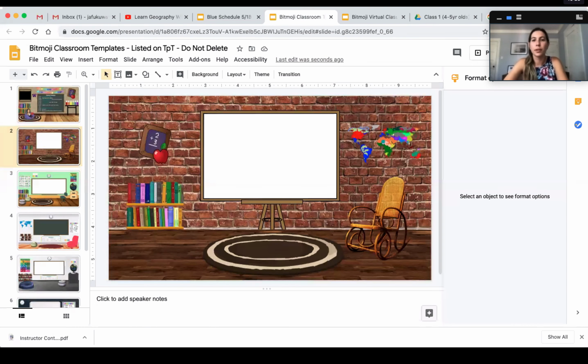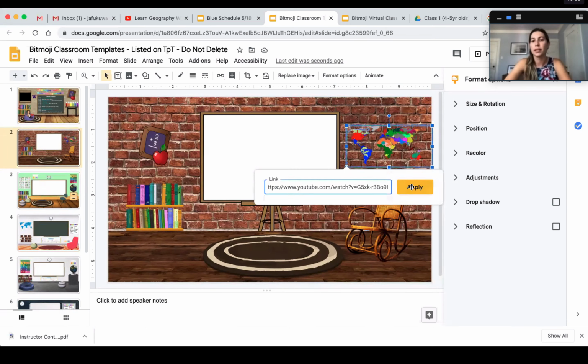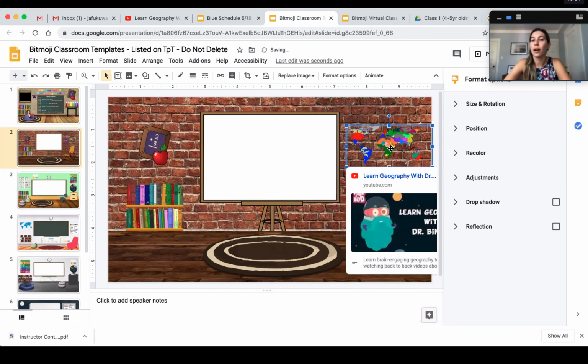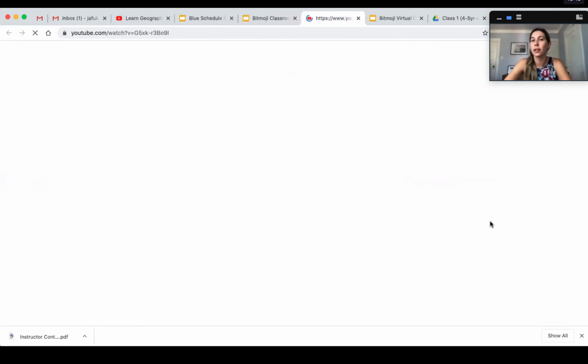And we will click, and then a link shows up. So we're going to insert the link, paste it, and apply. Now when your students hover above it, they'll see the video that they're going to watch, and then they can click on it to go to YouTube. That's awesome. That's so cool.